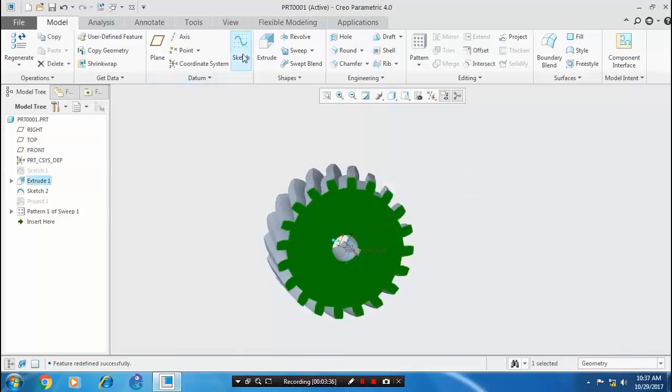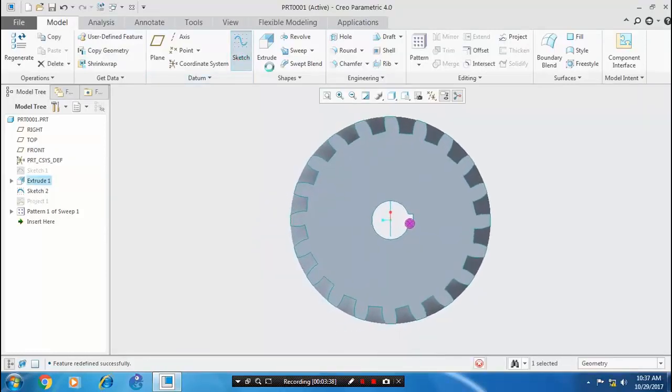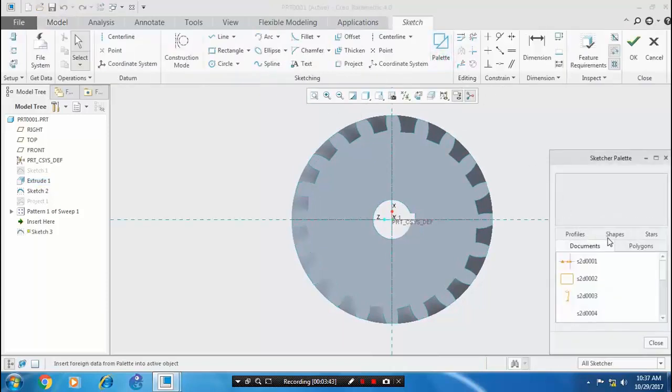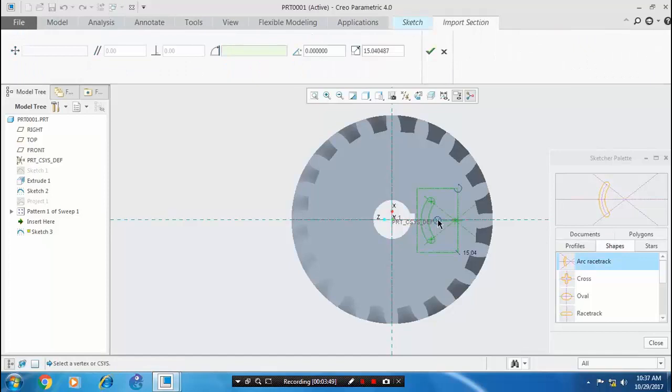So select a sketch and then use a palette option to create predefined shapes. Click on the shapes and use an arc track. You have to rotate the arc track concentrically to our outer circle. Then you have to increase the size based upon your requirement. Then click OK.